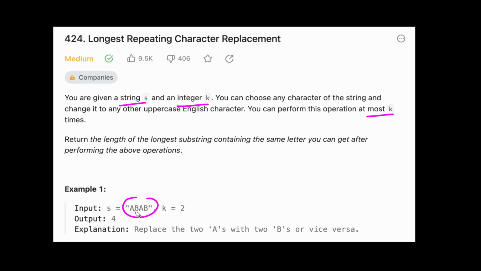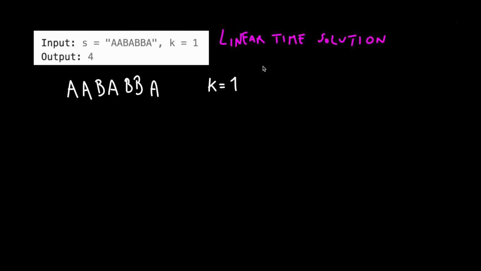Let's look at this example. We've got AABABBA, and we've got k equals 2. We can replace two letters, so we replace the A's with two capital B's. The longest repeating characters here are all B's, so the output is 4. We could also replace the two B's with two capital A's, and we would get the same result. Let's see how to solve this problem using a linear time solution.